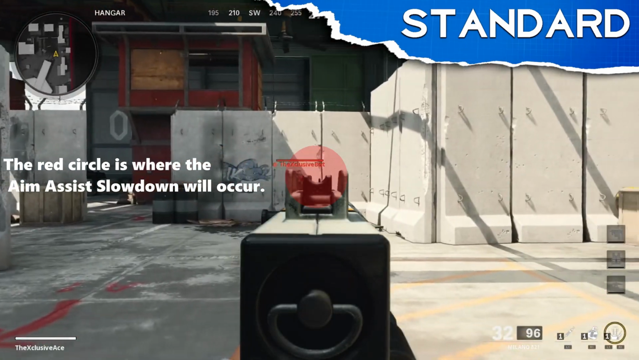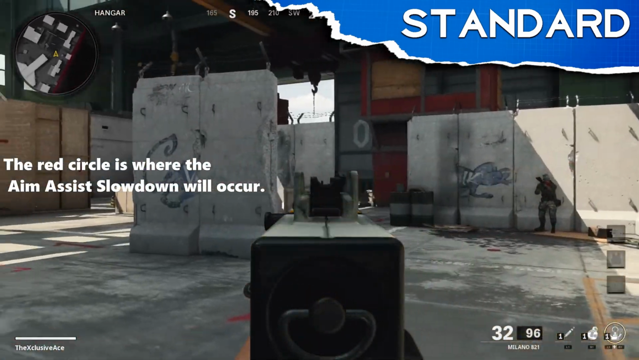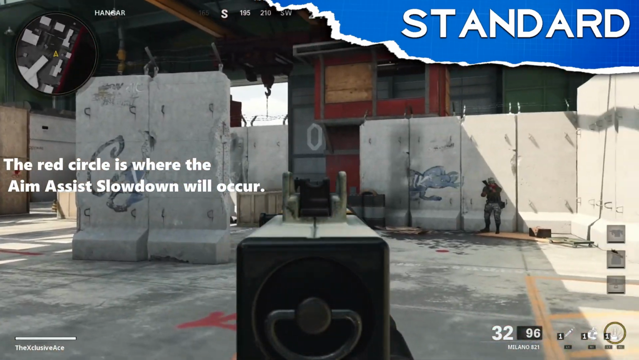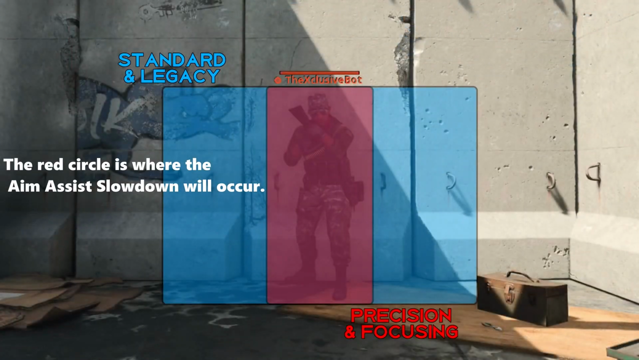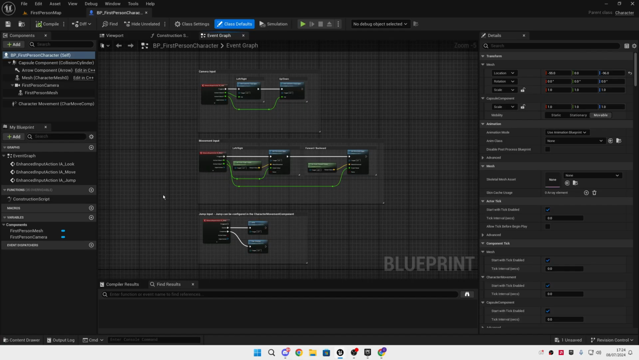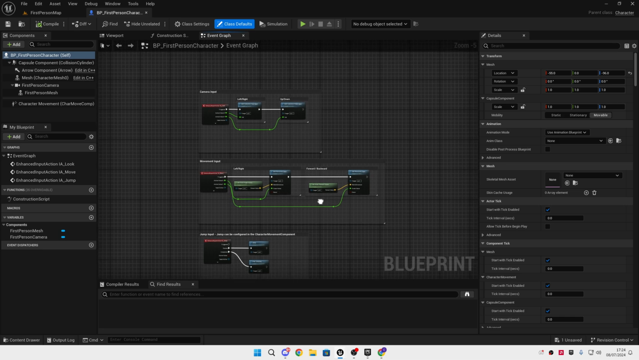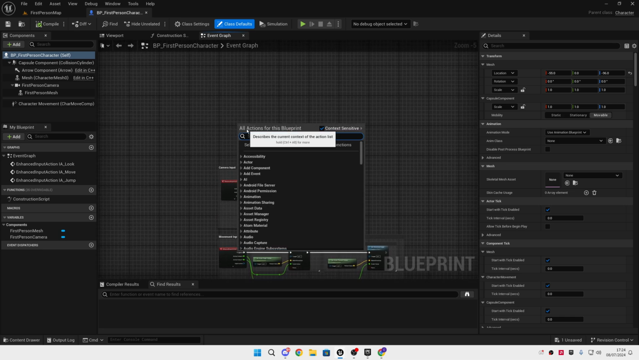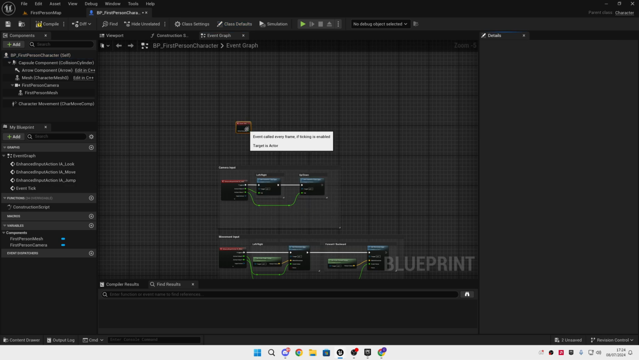So if we just keep an eye on the red circle, this is the radius of the aim assist and where it will slow our weapon down to make our aim feel a little bit better. So here we are, I've just created a first person template in Unreal Engine, and we're going to go to the BP third person character or first person character, right click in the event graph, and we're going to start by getting the event tick.